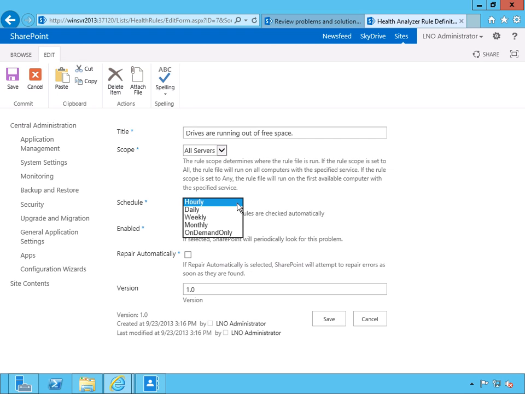If it takes a while to run a rule, we may want to move it back down to daily or weekly if that's going to give us the best use of our resources. Right now, hourly, I want to know when those servers are starting to get into trouble with their storage. We'll leave that here. Basically, it's enabled, so we know where it's checking. We're not going to repair automatically. We'll update this to version 1.1. Let's save that.